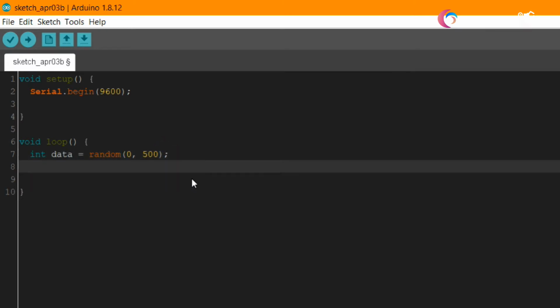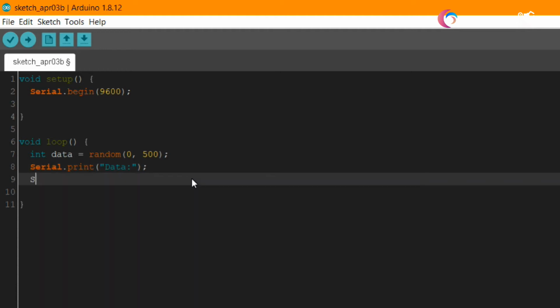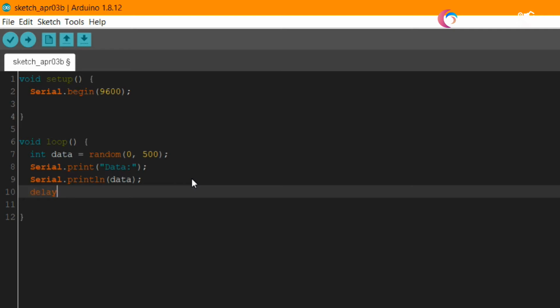Next I want to print it, Serial dot print. I'm just printing data here. And next, Serial dot print, I want to print the data. Make sure you give println here, for the next line. Now I want to give a delay here, else it will be a little bit messy, so I'm giving a delay.